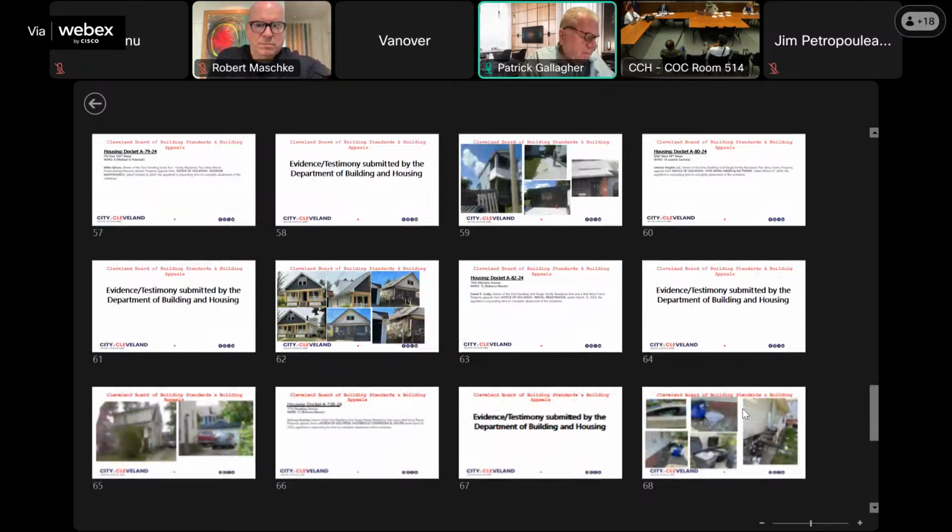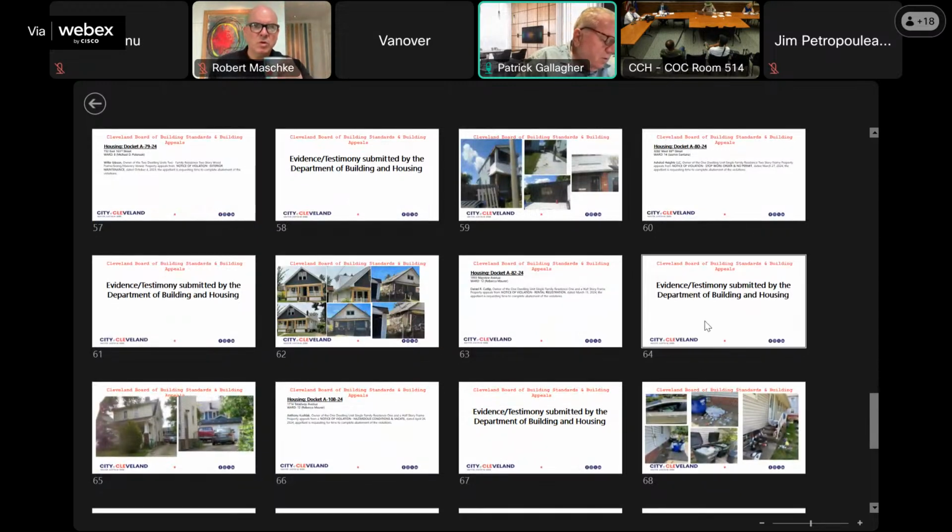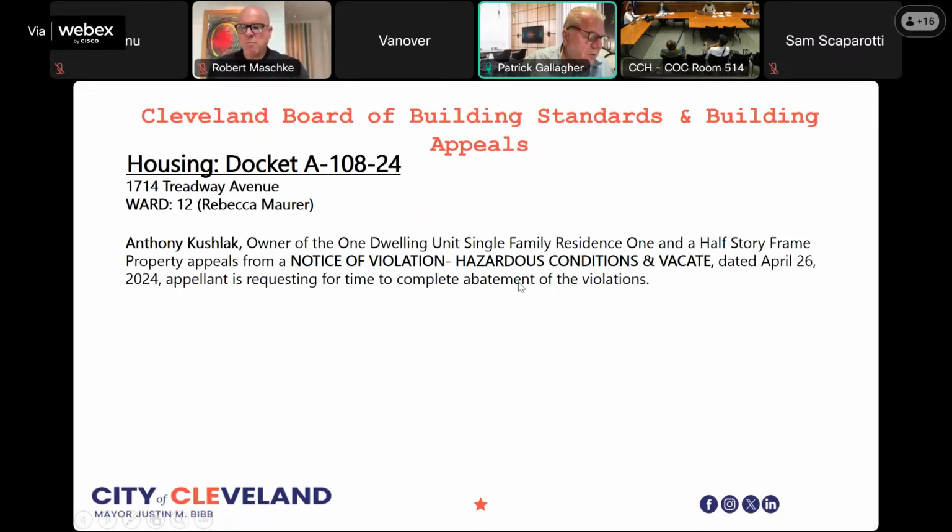Okay, next docket is going to be a housing docket, A 108-24, 1714 Redway Avenue. Application and fees are included. Notice of violation is a vacate order and hazardous conditions issued on April 26th of 2024. Appeal was received May 21st, 2024, requesting 6 months to complete abatement of the hazardous condition. Present for today's hearing: Chief Building Official Tom Vanover, Dan Jacobson of Law, and Inspector Michael Shockley.